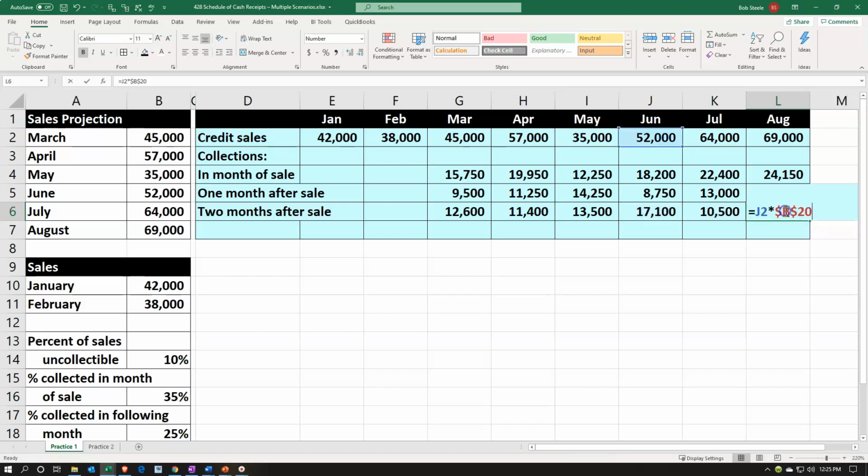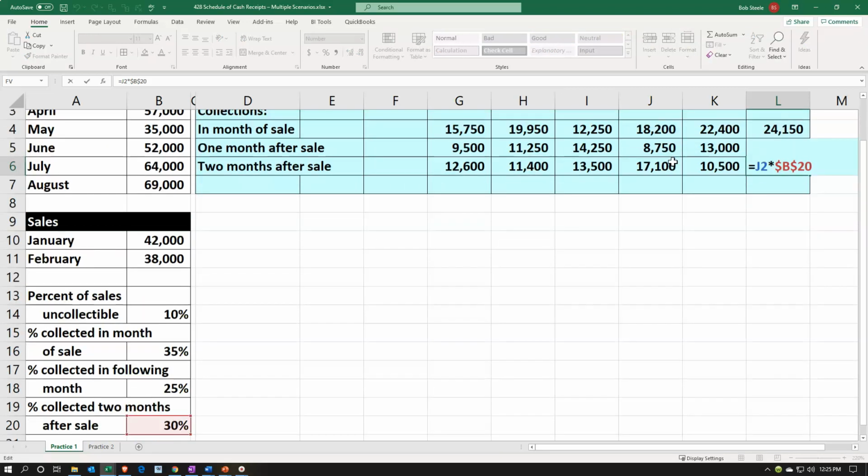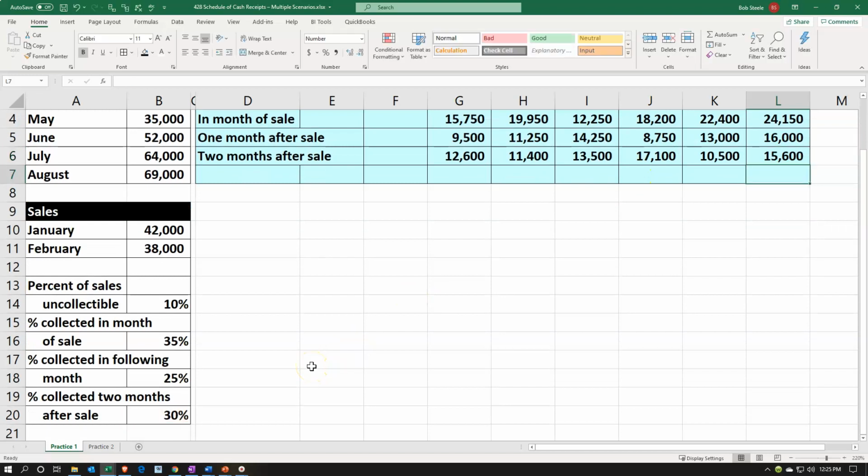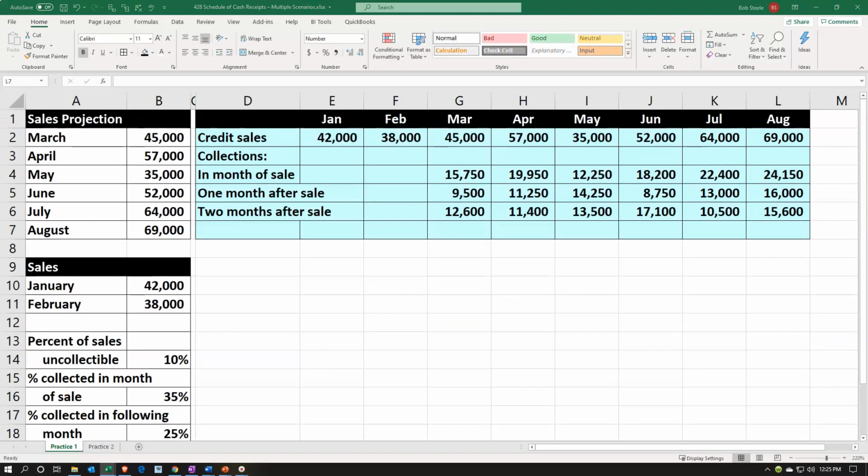Double check that we are indeed having the correct calculation. So August is taking 2 months back times the 30%. Looks good. That gives us our cash receipts. So then this is going to be our estimated cash receipts then.